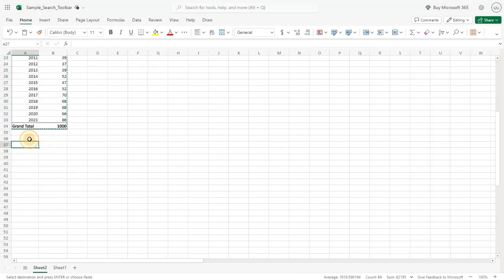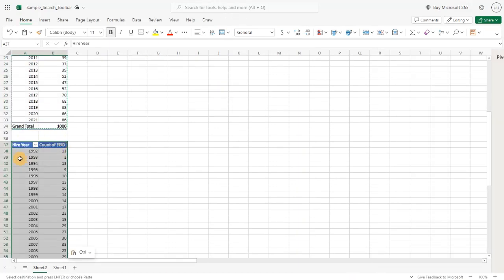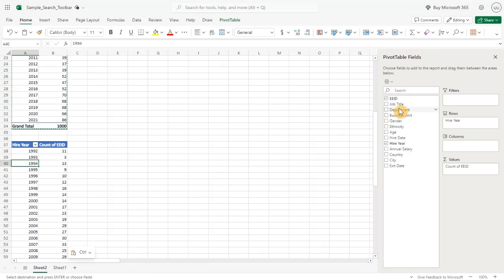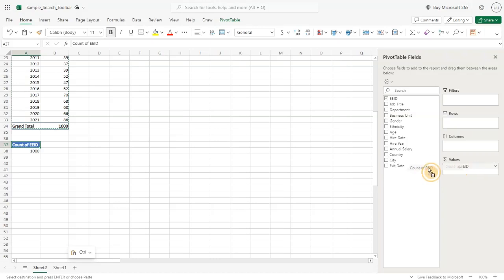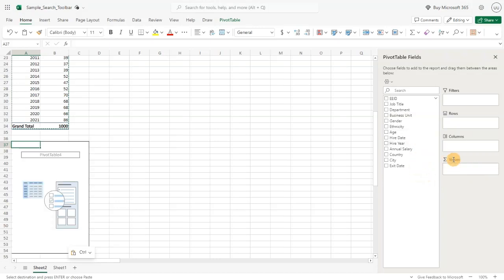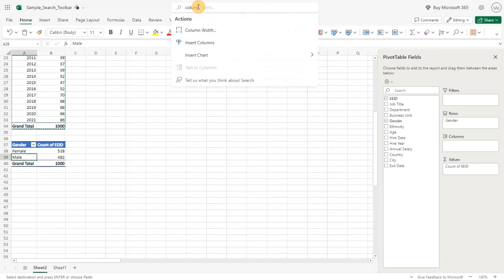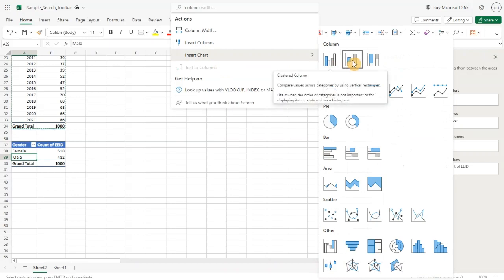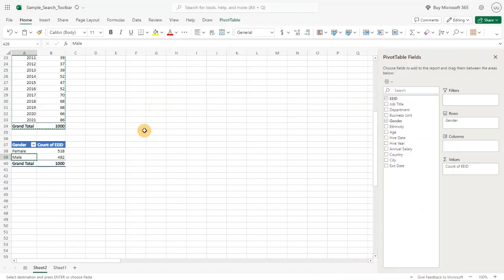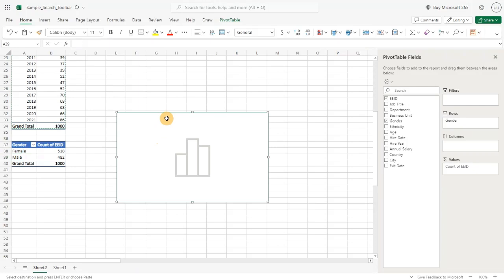Let's copy and do another pivot table. So I do another pivot table. And let us remove this from here, and let us remove this again, and let us take the gender in the rows and do the count of employee ID in the value section. Now if I want to insert a column chart for this, I can say column, insert chart, it shows me. I'll select a stacked column chart and I can see the distribution of the gender.